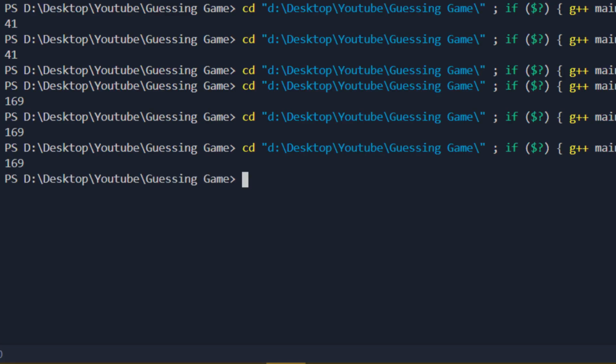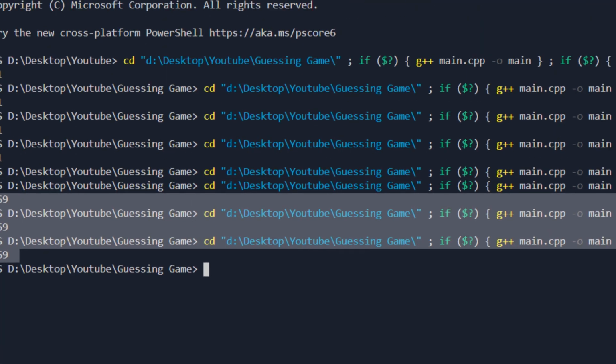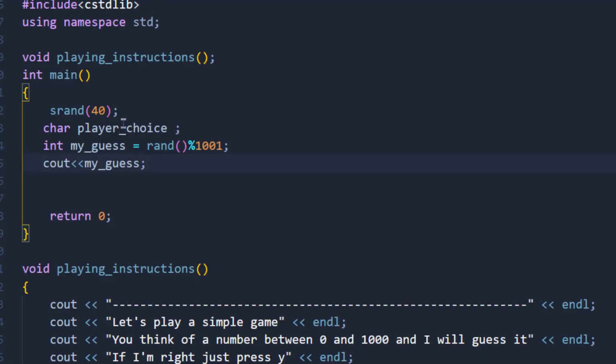169 again. Let me run it again. You can see I actually changed the starting point of the page that the random number generator was giving. I changed the starting point, but still I made it constant. Now what I have to do is make the starting point dynamic. And what is dynamic? Simply it's time.